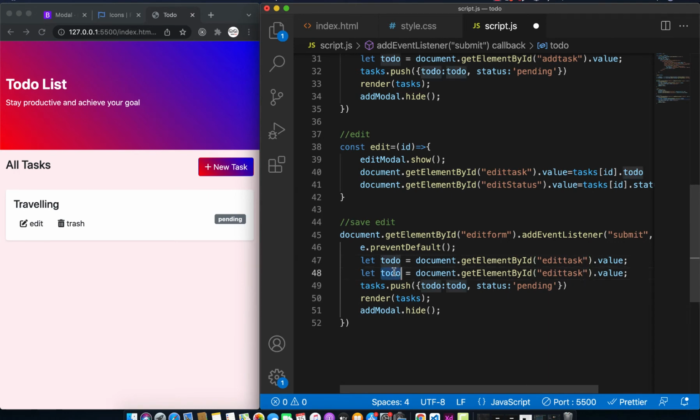Then this one will be status. The status that we have here is going to be edit status as well. Ctrl C, Ctrl V. So that will be our status as well. Then we are going to update it, right? We're going to update it.